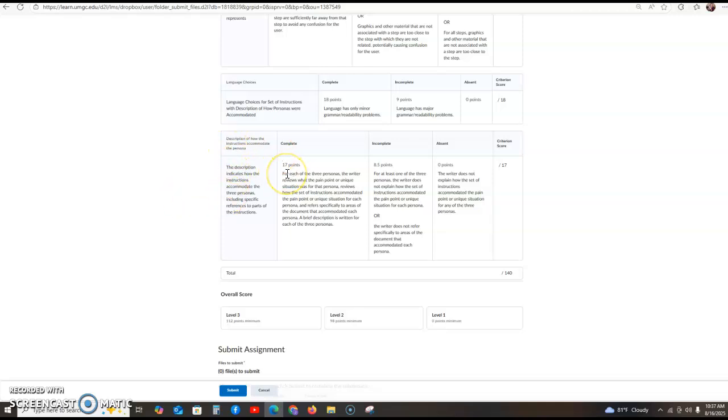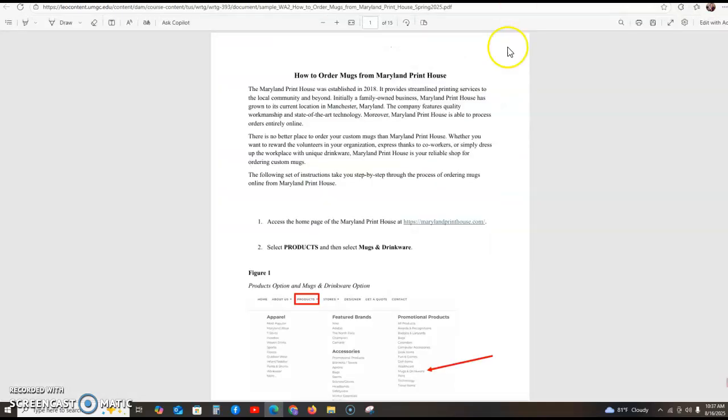And then finally, at the very end of this assignment, we've got a description of how the instructions accommodated the persona. I'm going to open one of the samples very briefly to show you what that looks like. I'm going into Maryland Print House. So there's a title, the background information, the start of the steps, step 2. You'll notice that this one did not include a step. So these instruction samples aren't perfect. I definitely want you to take a look at my review of the samples in week 1's discussion. I'm going to do videos for that too.